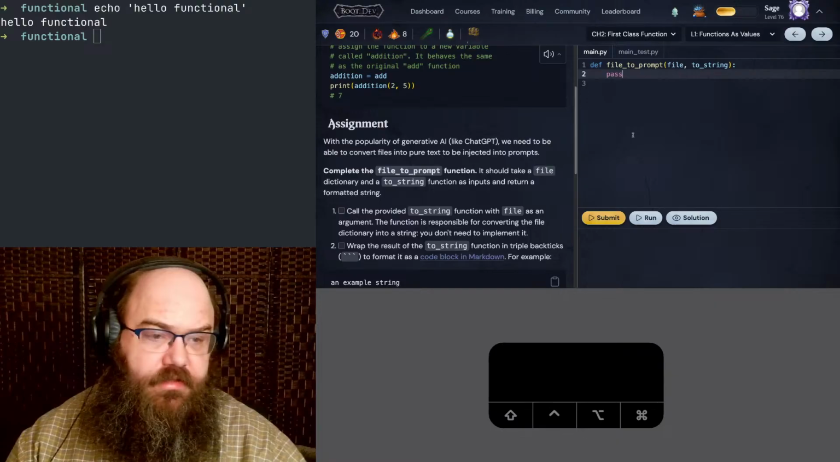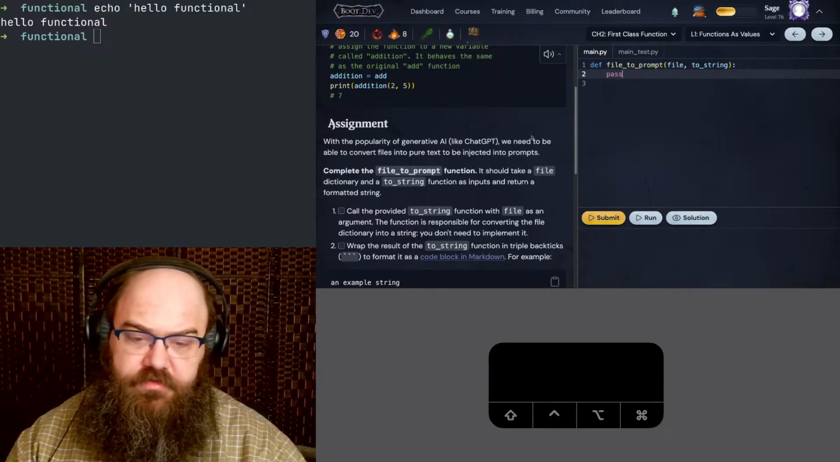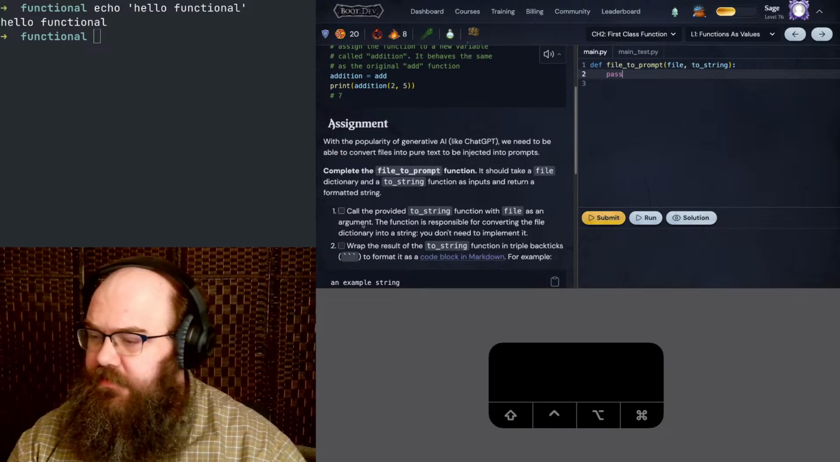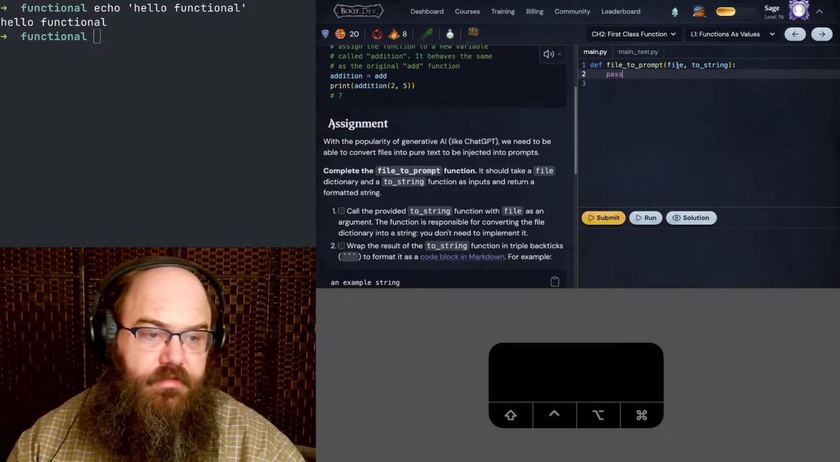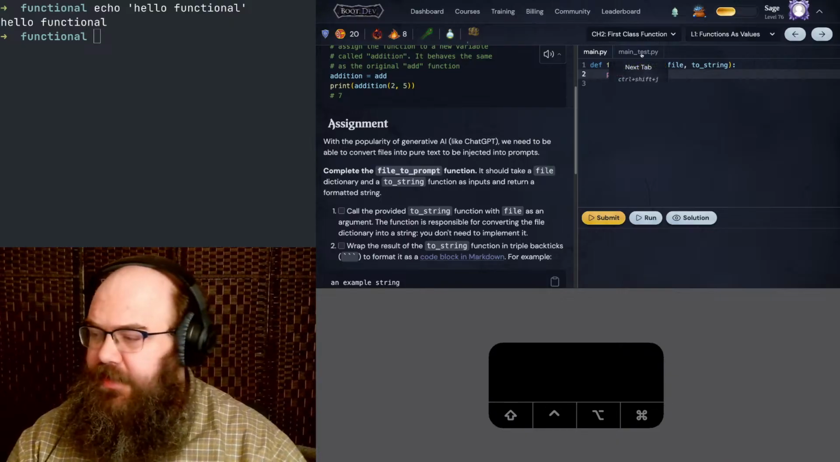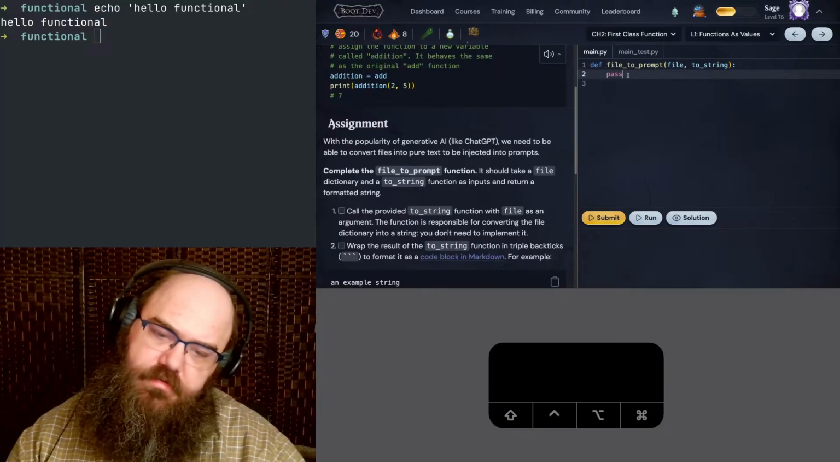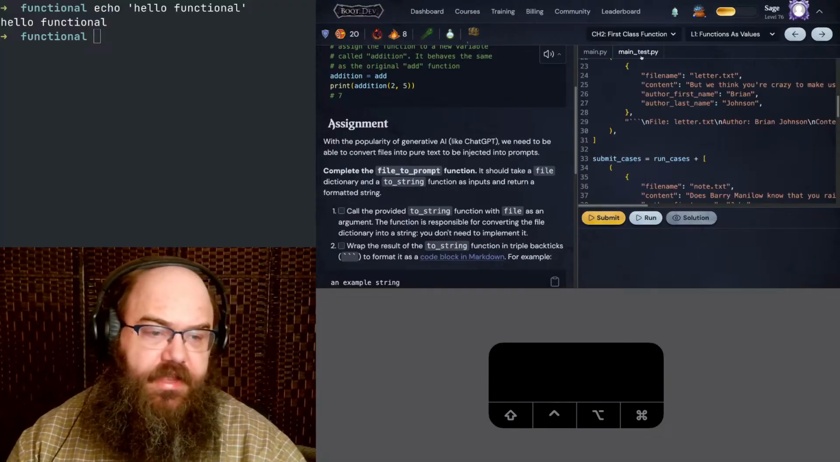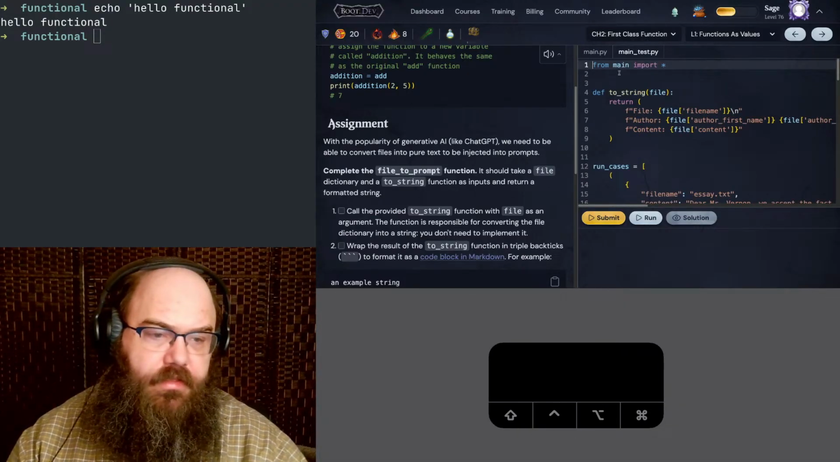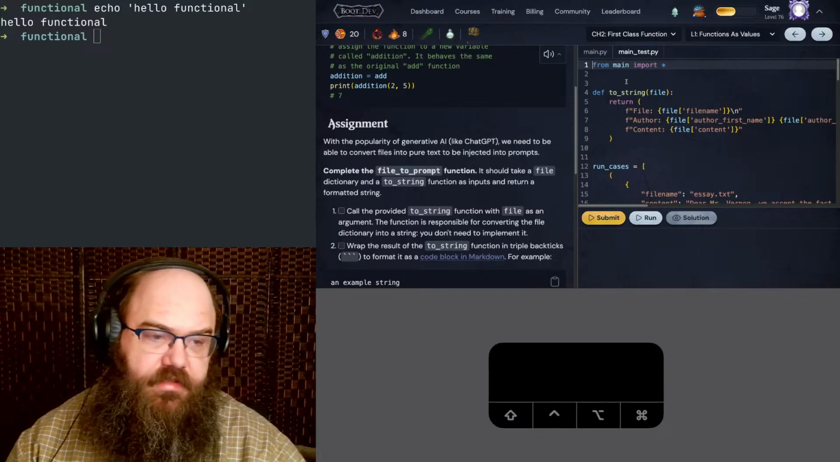Provided, I don't see a toString function with file as an argument. Oh. I guess the test must provide a file class that has a toString function or method on it. Let's take a look at that. Oh, it's just a function.